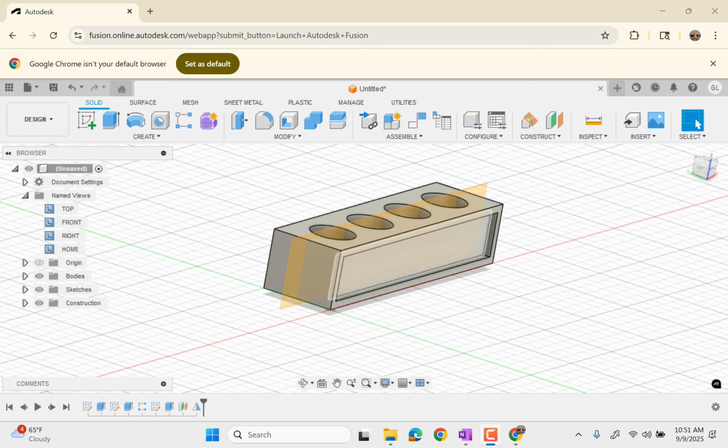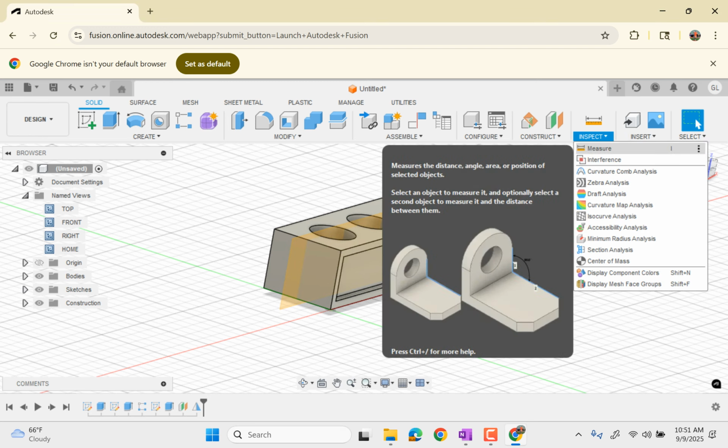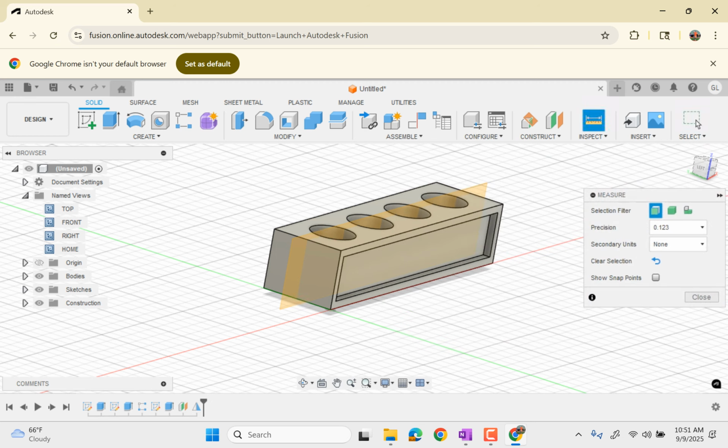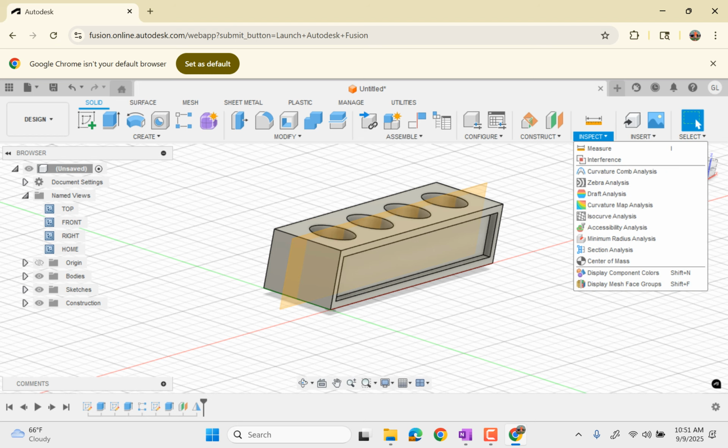So in order to calculate the volume of material that you're using, go up to... that is not it. I know it's easy. Inspect.